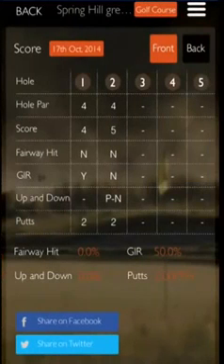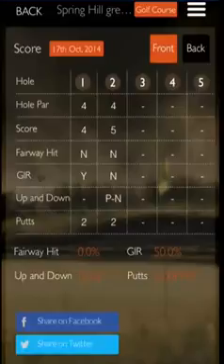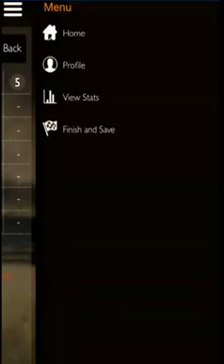And our scorecard's going to keep track of this the whole time. So after hole 2, I haven't hit any fairways, 0% up and downs, I'm 50% greens in regulation, and I'm about 2 putts per hole. And again, that's just going to compile, and then it'll compile more stats in our statistics section.